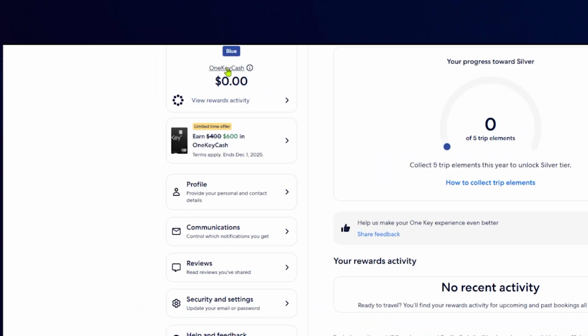One Key Cash is an innovative reward system from Vrbo, which allows you to earn points on your bookings that can be used for discounts on future travels. It's a great way to make your vacations even more affordable and enjoyable. By using One Key Cash, you're essentially getting rewarded for the travels you already plan on taking.